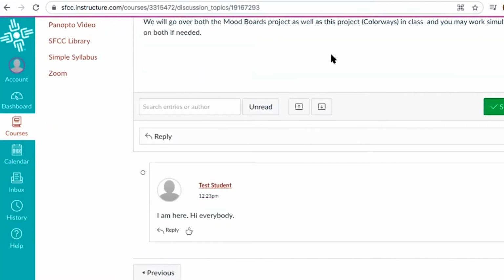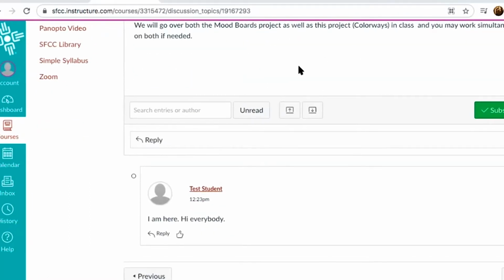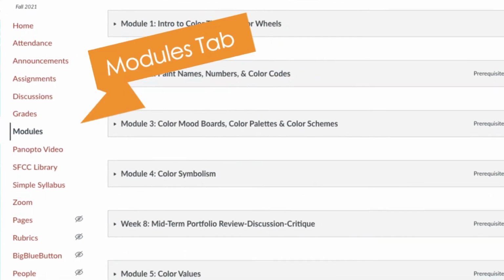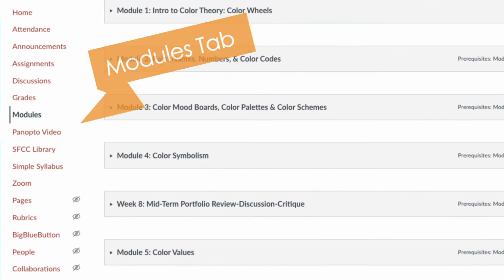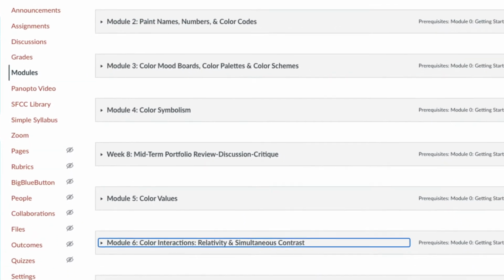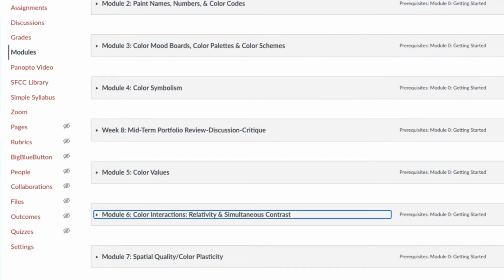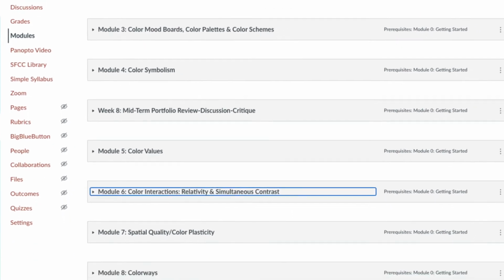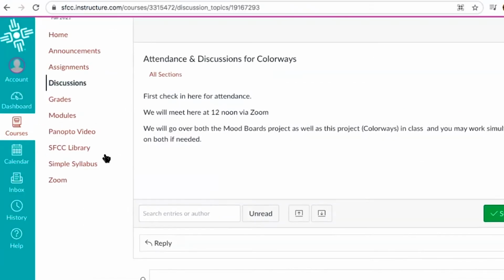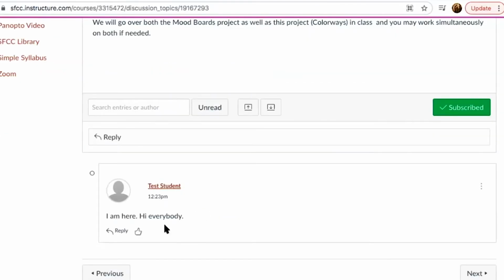If there is something important, I'll post here. I might say, take a look at modules such and such for colorways and make sure you're kind of familiar with what I'm going to be introducing today. Then it's not something completely unknown. You have looked through the modules and you're a slight bit familiar with what I'm going to talk about. So modules are here.